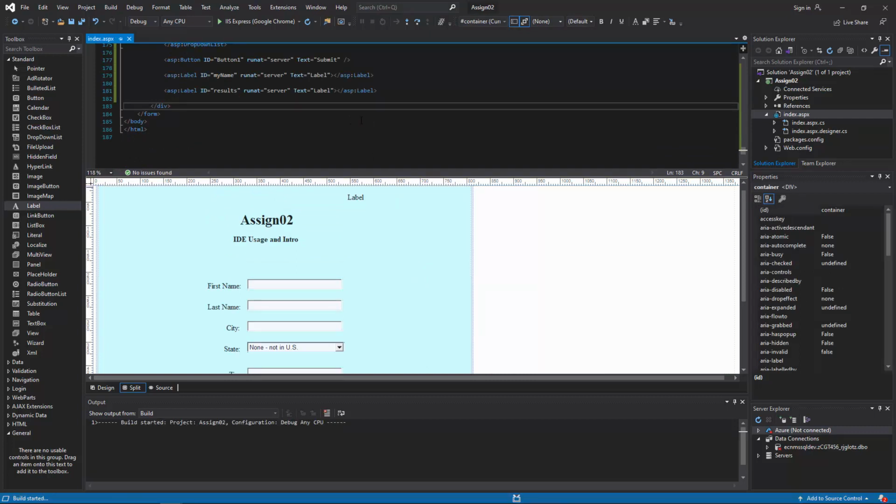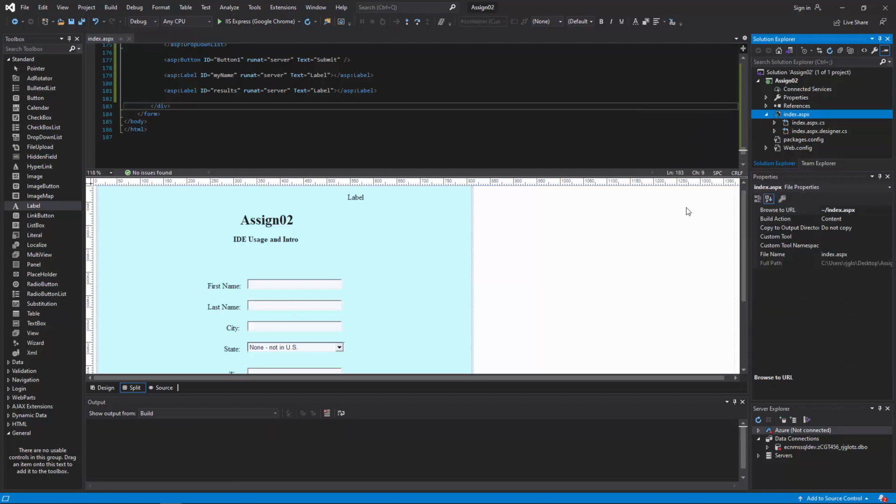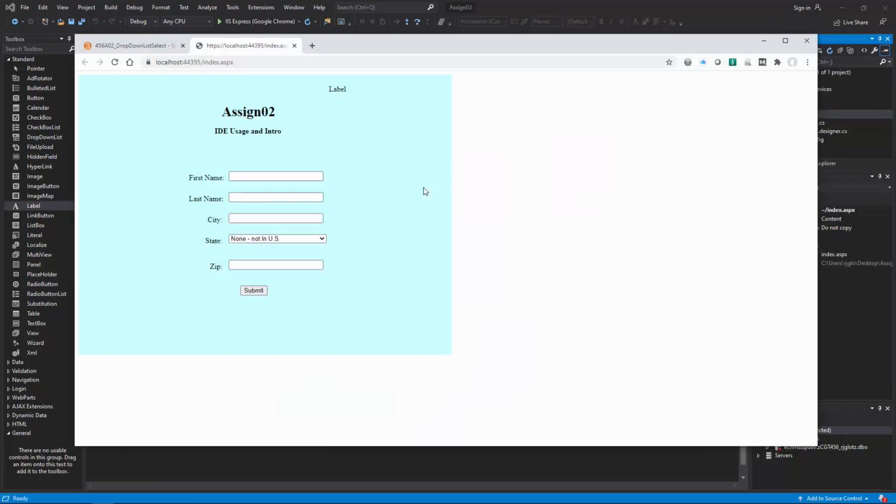Control-Shift-B to build that. 1 succeeded, 0 failed. Come over to index.aspx, right-click, view in the browser. And now we have this layout. This should still say label right here. We will convert that into saying your name. We've got our drop-down list. We've got our submit button that does not do anything just yet. We are ready to start looking at that code behind page, that .cs.